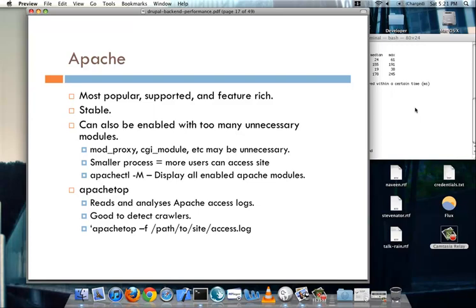You can run apachetop, which will read and analyze the access logs that you have. It's good for detecting the different crawlers that might be there, and the command is apachetop -f.